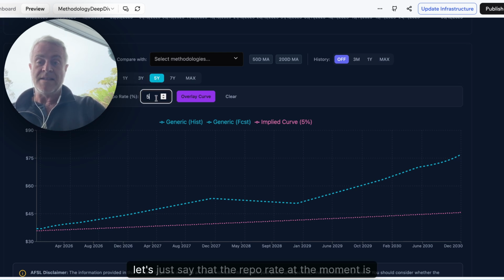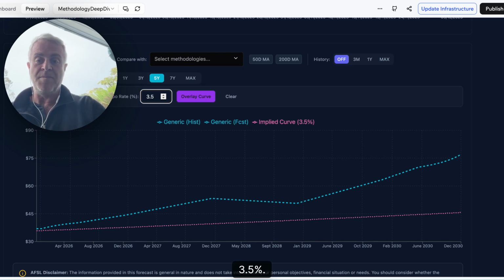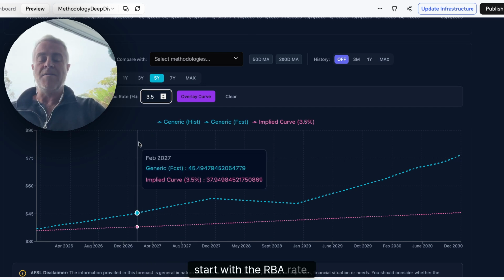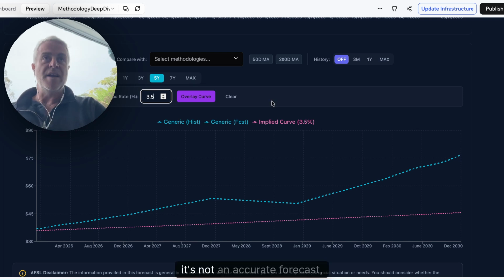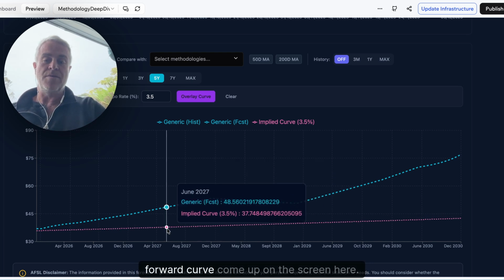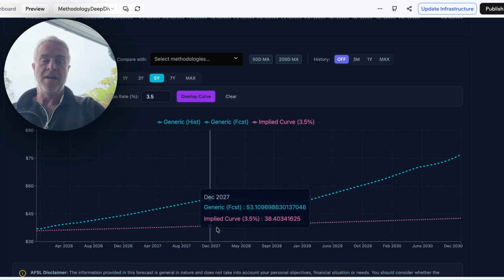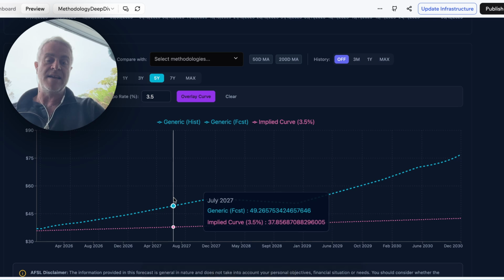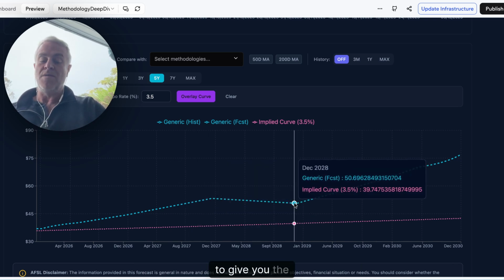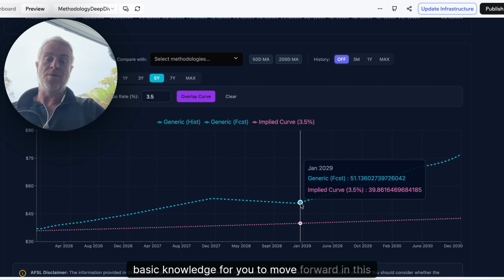Now, let's just say that the repo rate at the moment is 3.5%. For those who don't have a reference point, start with the RBA rate. It's only an indicator. It's not an accurate forecast, but it will give you a general idea. And then you hit overlay curve and you'll see the forward curve come up on the screen here. So that forward curve is being applied at a standard 3.5%. This is a basic tool to give you the basic knowledge for you to move forward in this space.